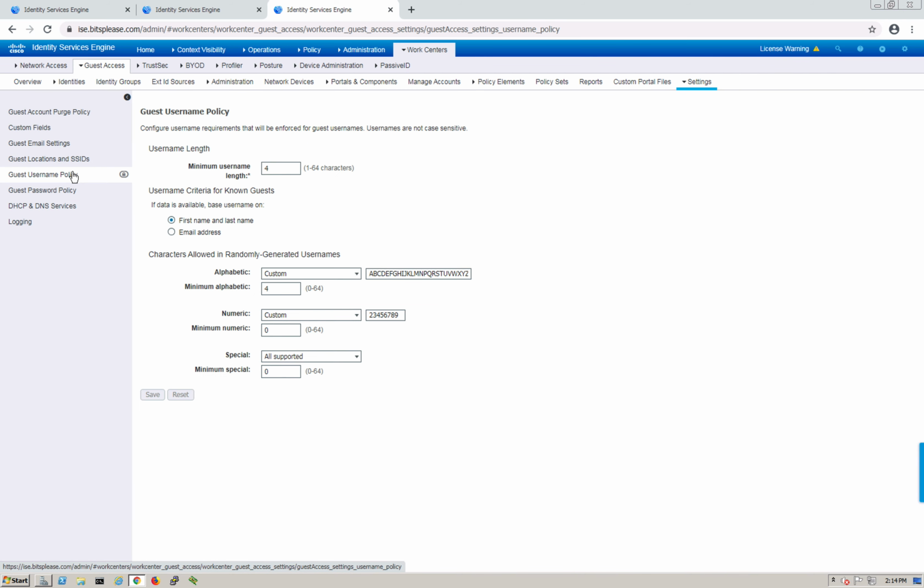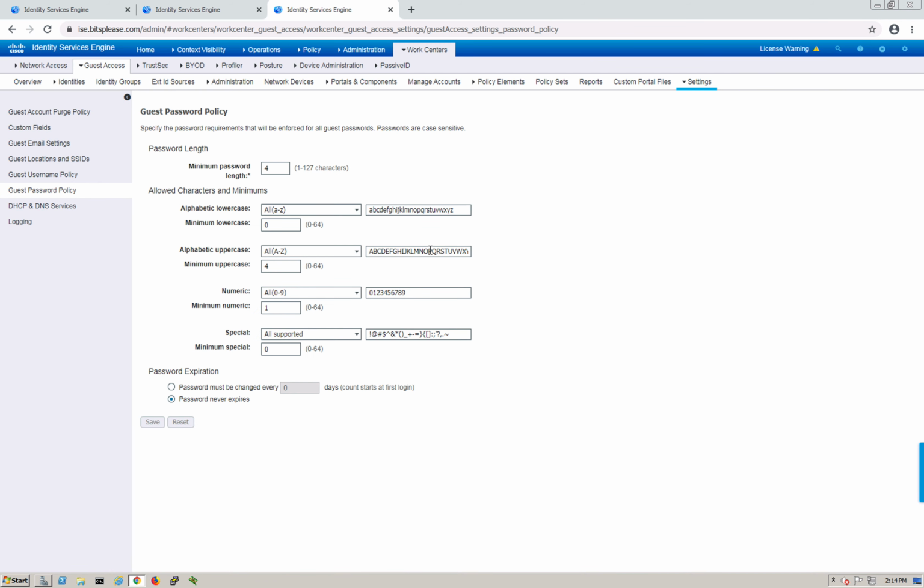Remember, we are not doing anything in wireless, we are doing everything in wired. Though obviously it's very rare you will see anyone using guest for wired. But since I don't think you can emulate wireless using EVE, that's why I'm showing everything using wired, right? But the process almost remains the same for wireless as well. The username policy and the password policy, you can make changes here. You can tell what kind of passwords have to be generated, what characters they need to have, and so on. Cool. So that's mainly the settings.